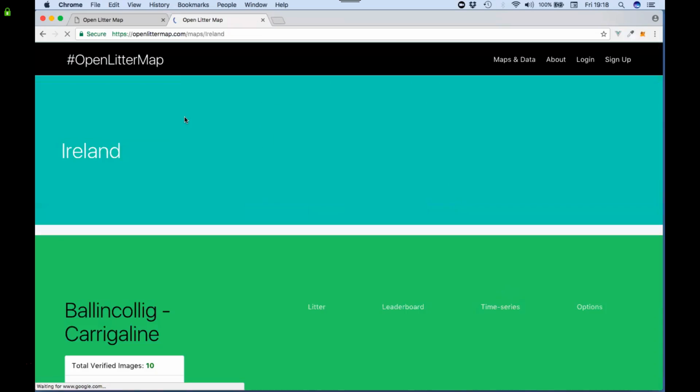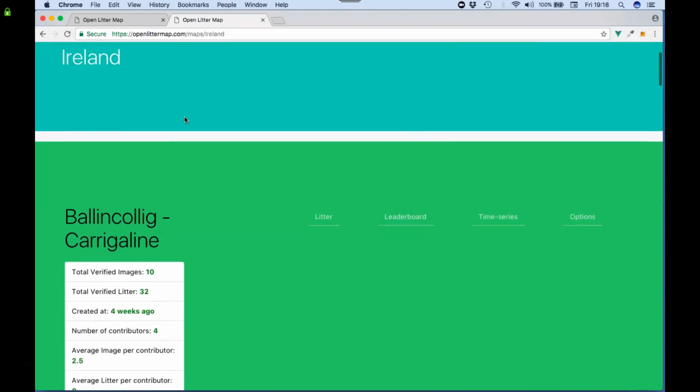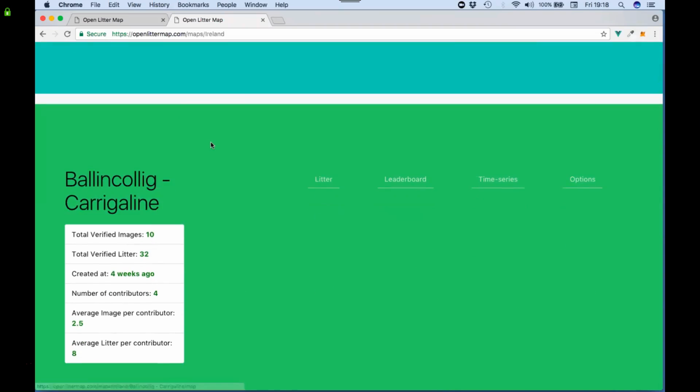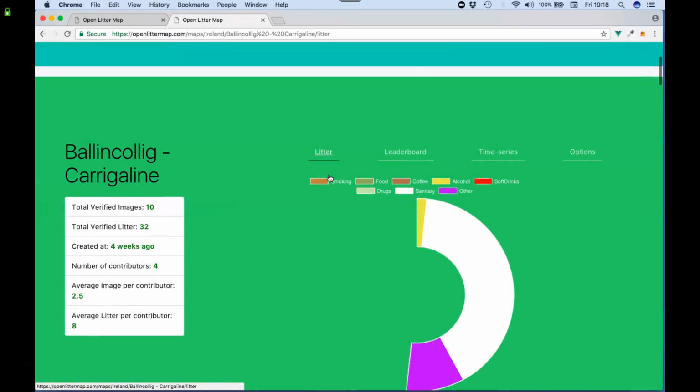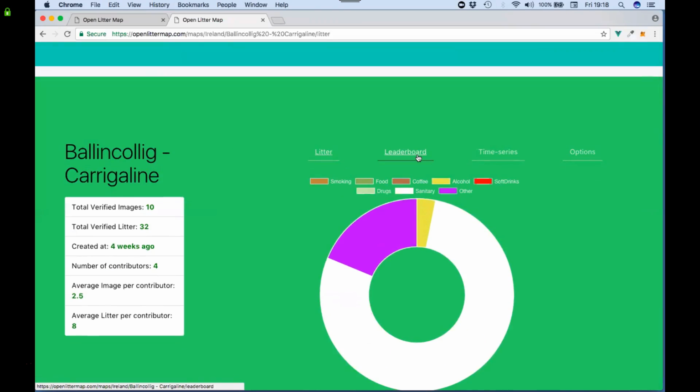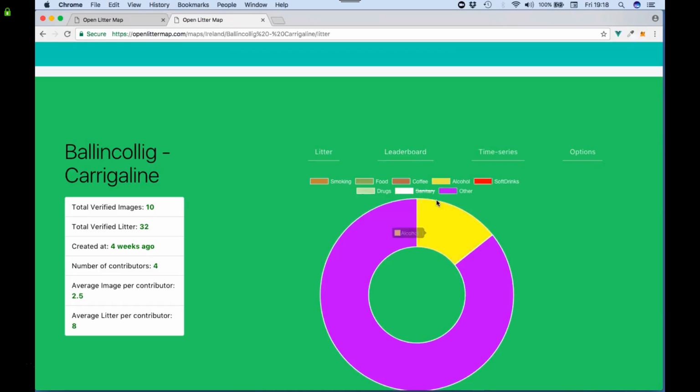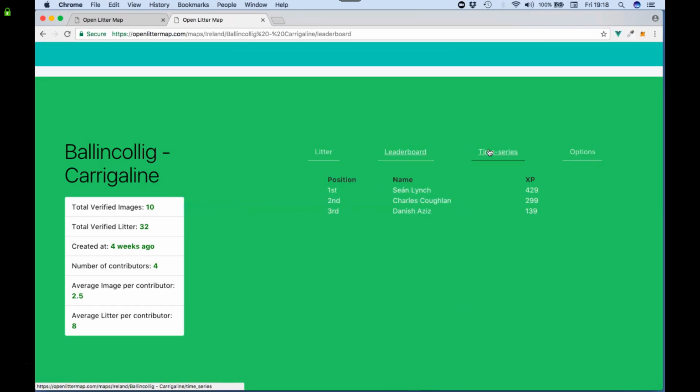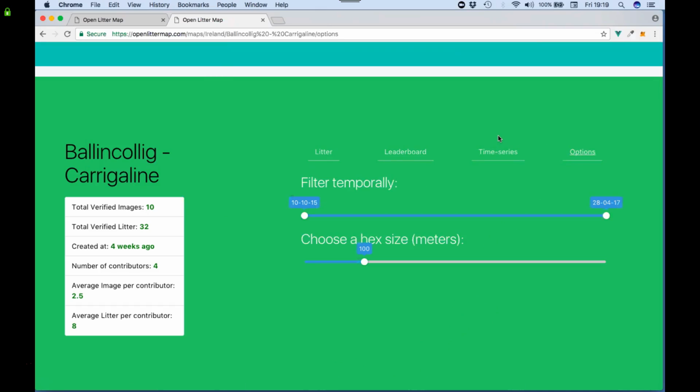If I click into each country, I get a breakdown of the cities, the regions, and the municipality districts within each country, and I get the same information here, the litter categories, and you can actually toggle these. So if you want to look at the relationships between 2 or more different categories, you can do that. And there's also the leaderboard, the time series, and we also have a 4th value here, options. So you also have the ability to filter your data by time.